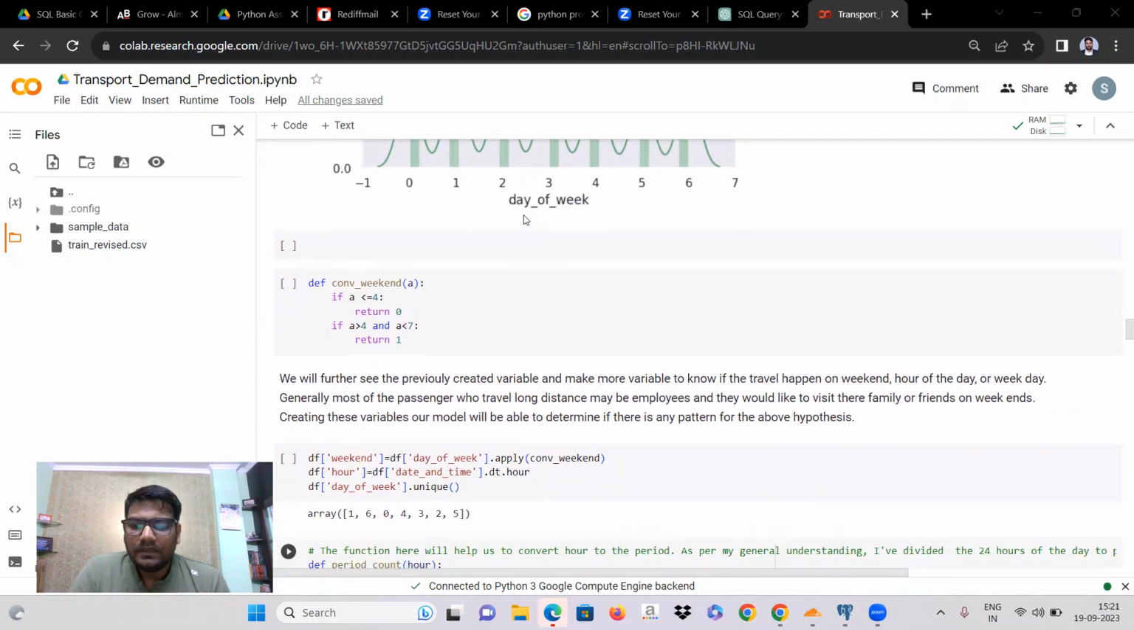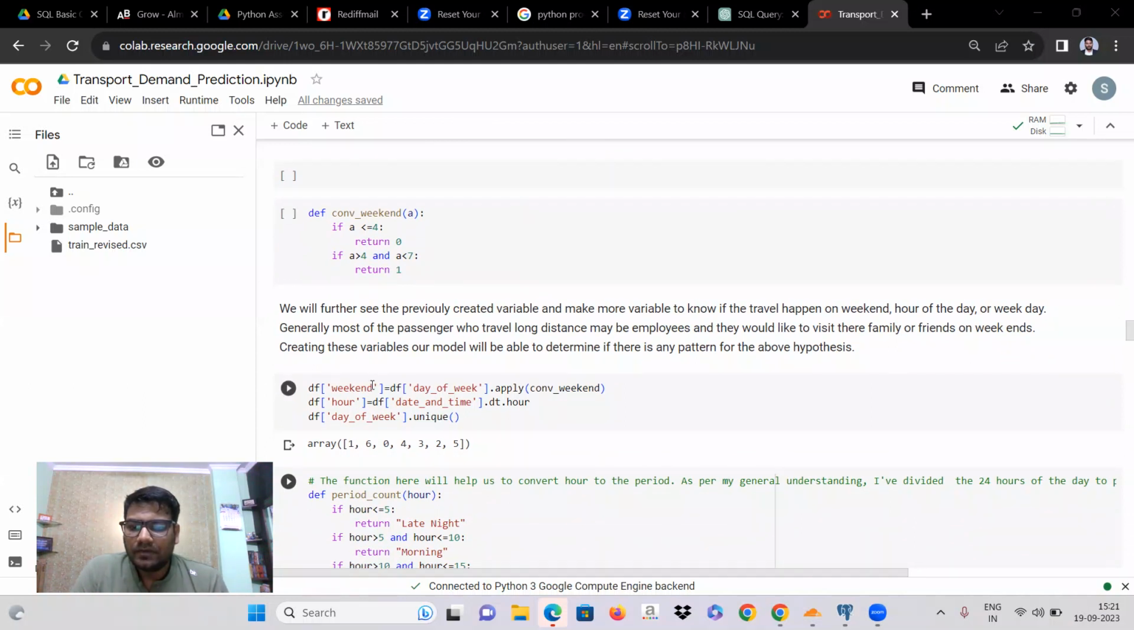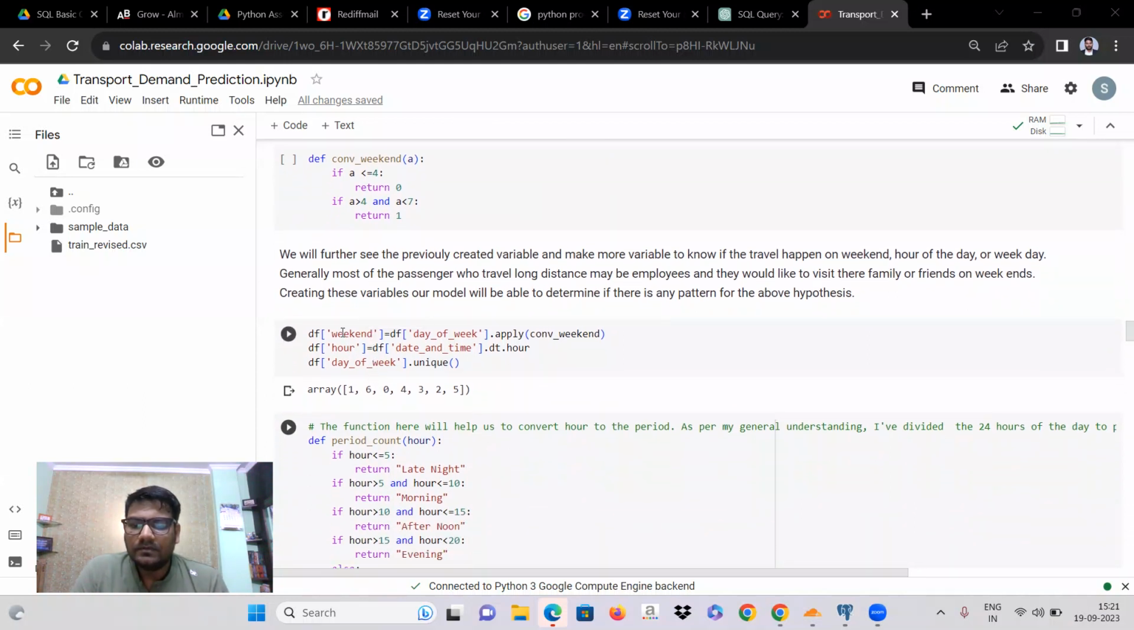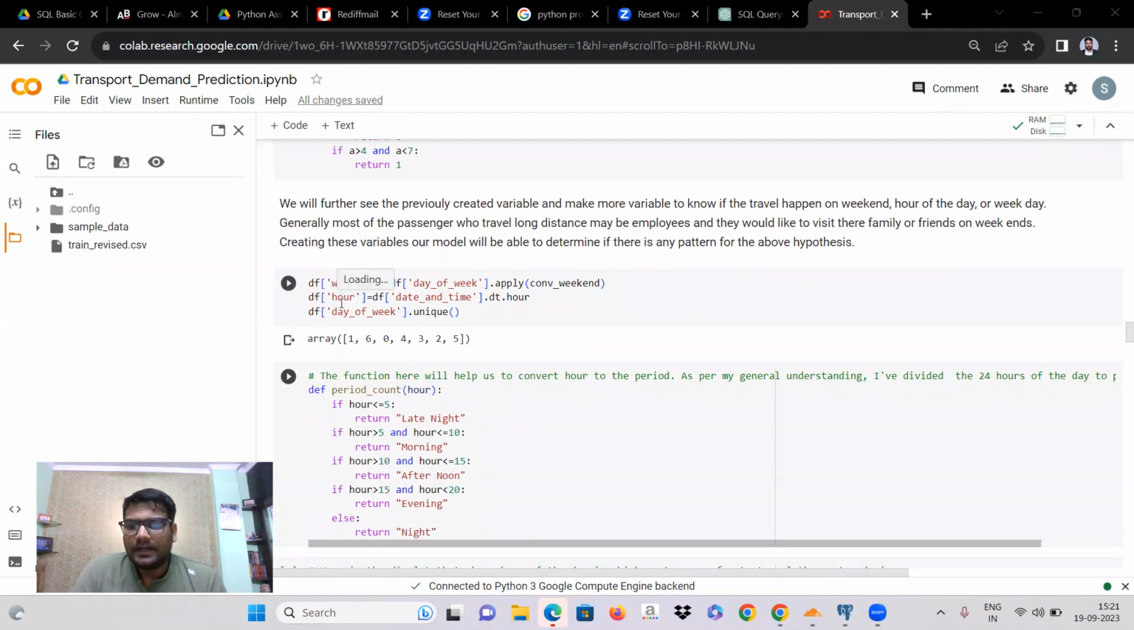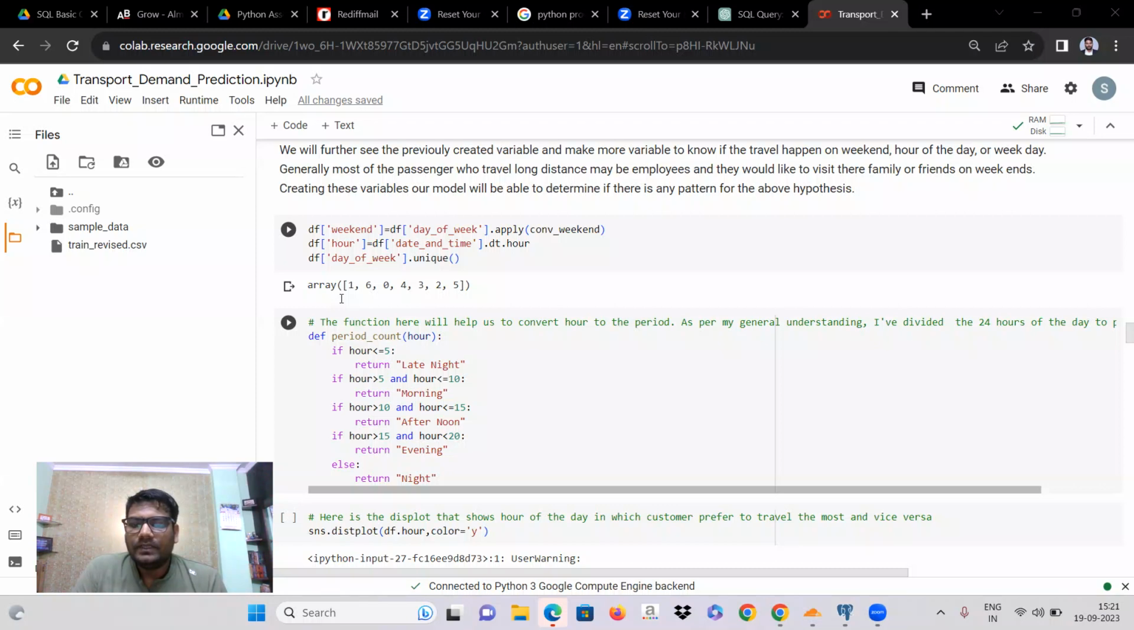And going forward, we will create some more variables. So I have created another weekend column. If the date lies on a weekday, it will be a zero, and if it is on the weekend, then it will be a one. Then the hour information, the hour of the day and day of week on which the ride originates.